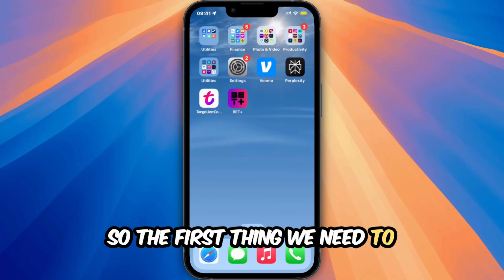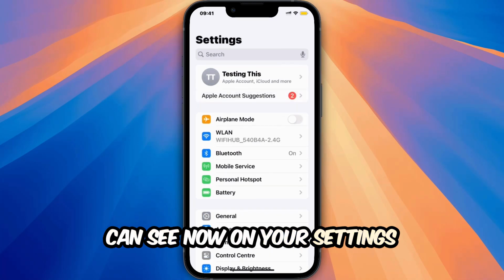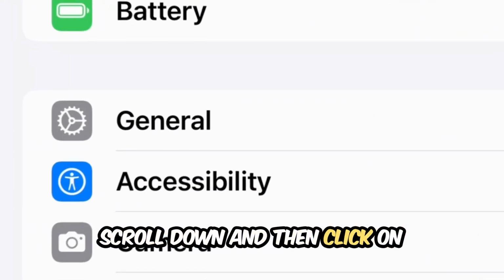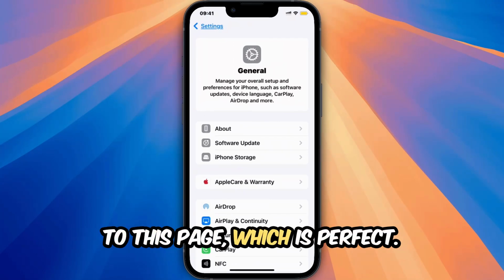So the first thing we need to do is to go into our settings app on our phone. And as you can see now on your settings app, you're just going to scroll down and then click on general. So click on general. And as you can see, you should now be taken to this page, which is perfect.